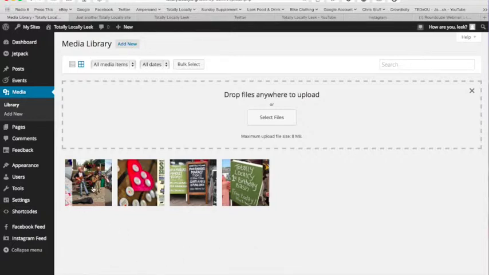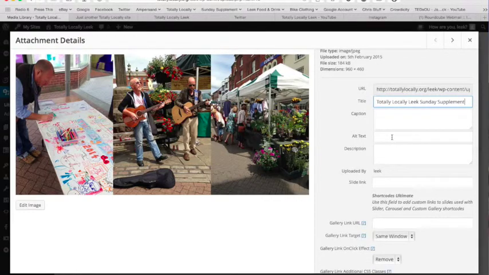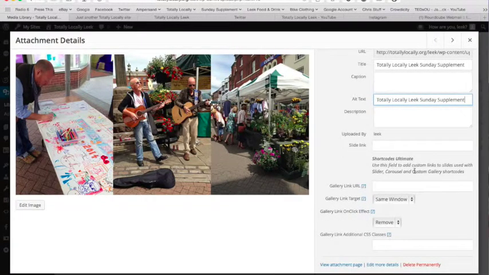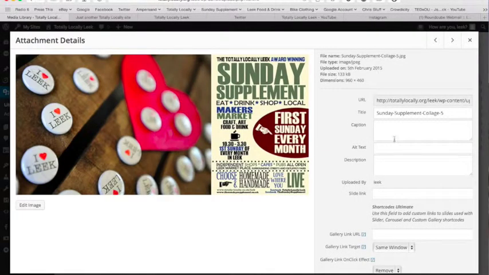Now the first step here as well is we need to give them all a title. So you see there it's given it one, but it's not very user friendly. So we'll just put Totally Locally Leek Sunday Supplement, which is a Sunday market we run in Leek. And also we've got this alt text here, and we just need to pretty much copy the same thing. And this is used, if you think about, say, Google, they index your site, they can't see the photos, it's not that clever yet, but the alt text tells the browser what your photo is of. So that's done. Just click there, you see this little icon comes up saved, so we know that's updated, and then we'll just do the same for all the others.